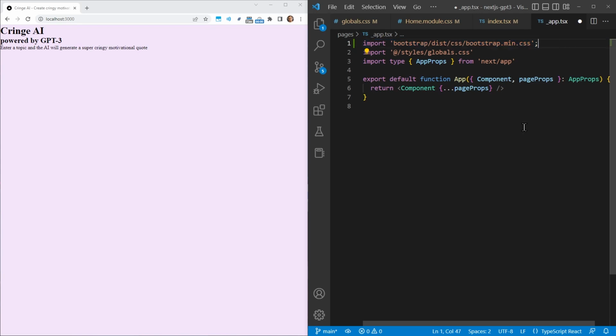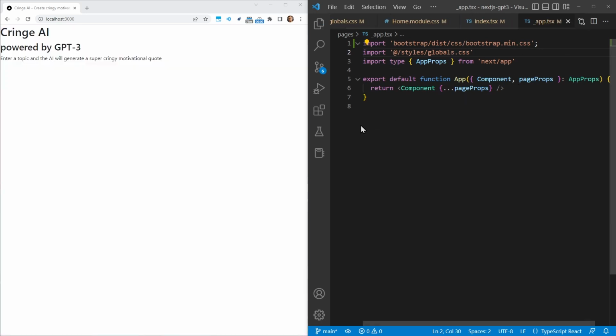So now again, you can either pause the video and type it out by hand or copy it from my repository. But the import statement of this has to be at the very top, above our global CSS file, because whatever comes below will override the CSS of the one that is above. And we want our own CSS, of course, to always take precedence before Bootstrap CSS. So we put Bootstrap at the very first.